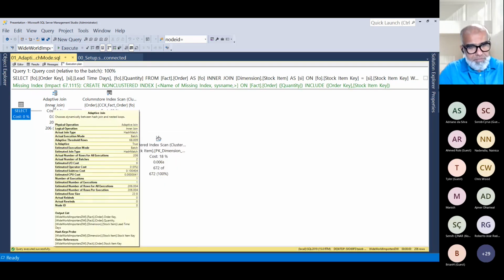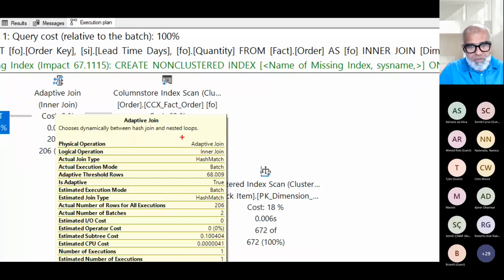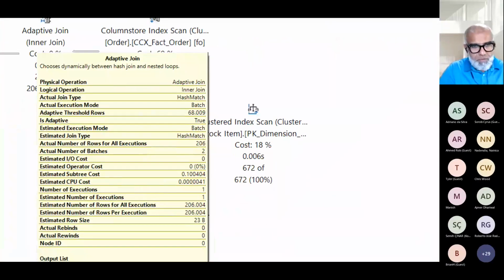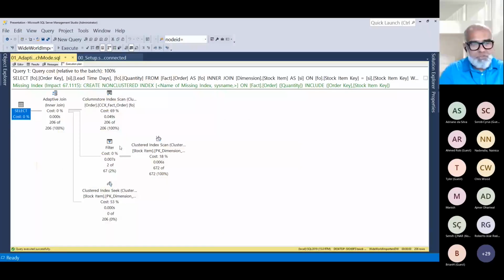And if we come here, adaptive join actually did a hash join. The threshold is 68. And if we come here, our estimated number of rows were 206. So it's above the threshold. So it did a hash join.